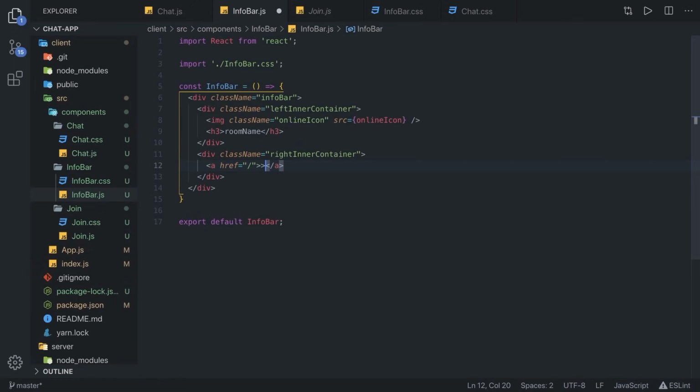So right here, we are going to have an image, and inside of here, we are going to have a source of closeIcon. Basically, this is a link to a close icon that is going to simply close our chat box. And all images need to have an alt tag. It's going to be close image. And this one also, so alt is going to be equal to online image. Okay, just like that. Now this isn't going to work because we need to import our icons.